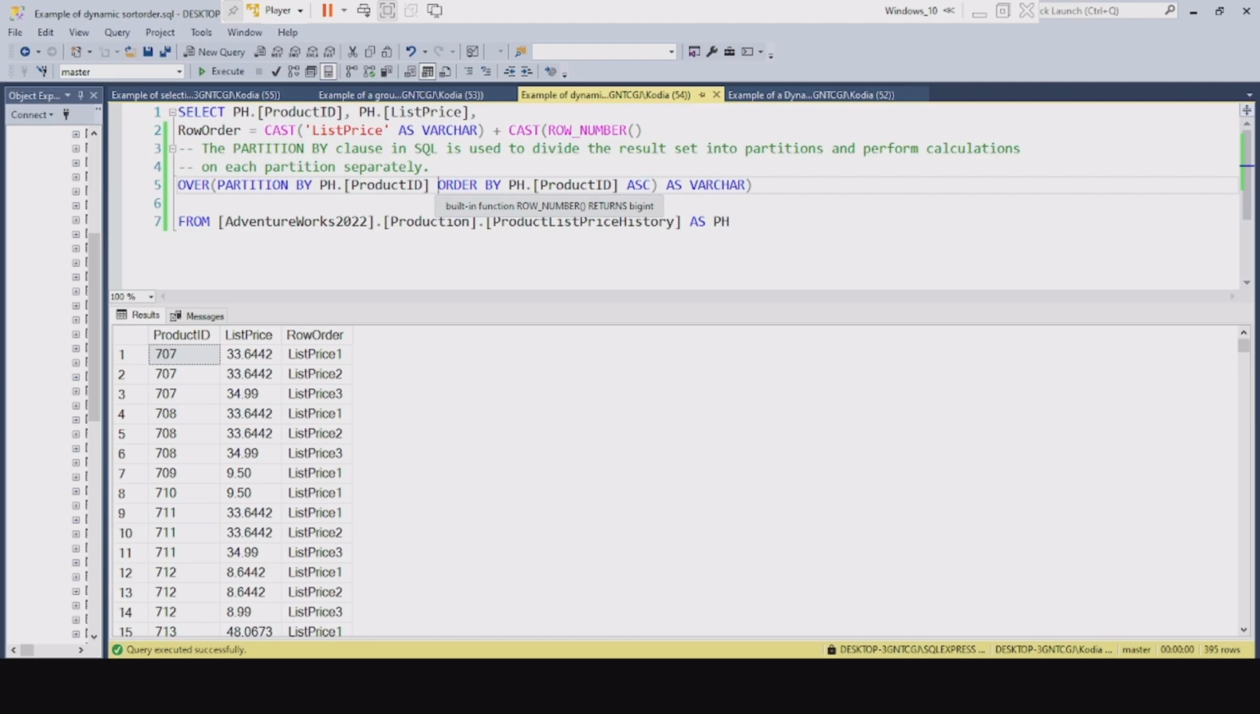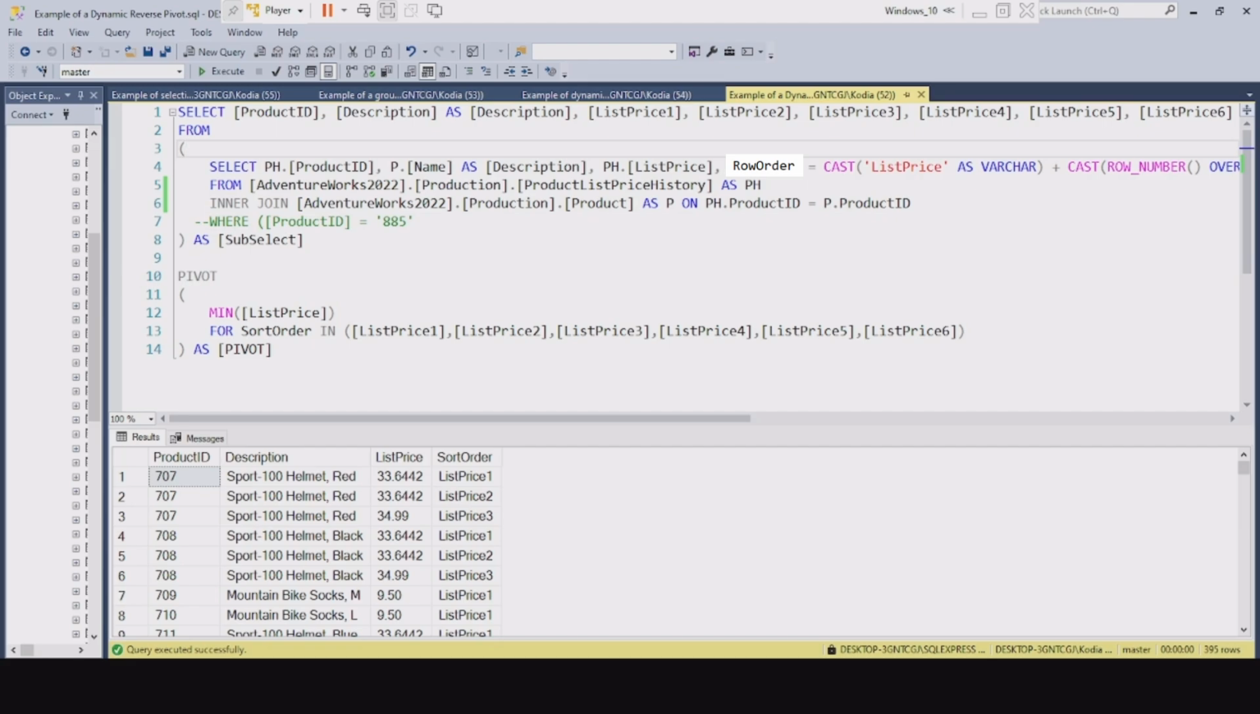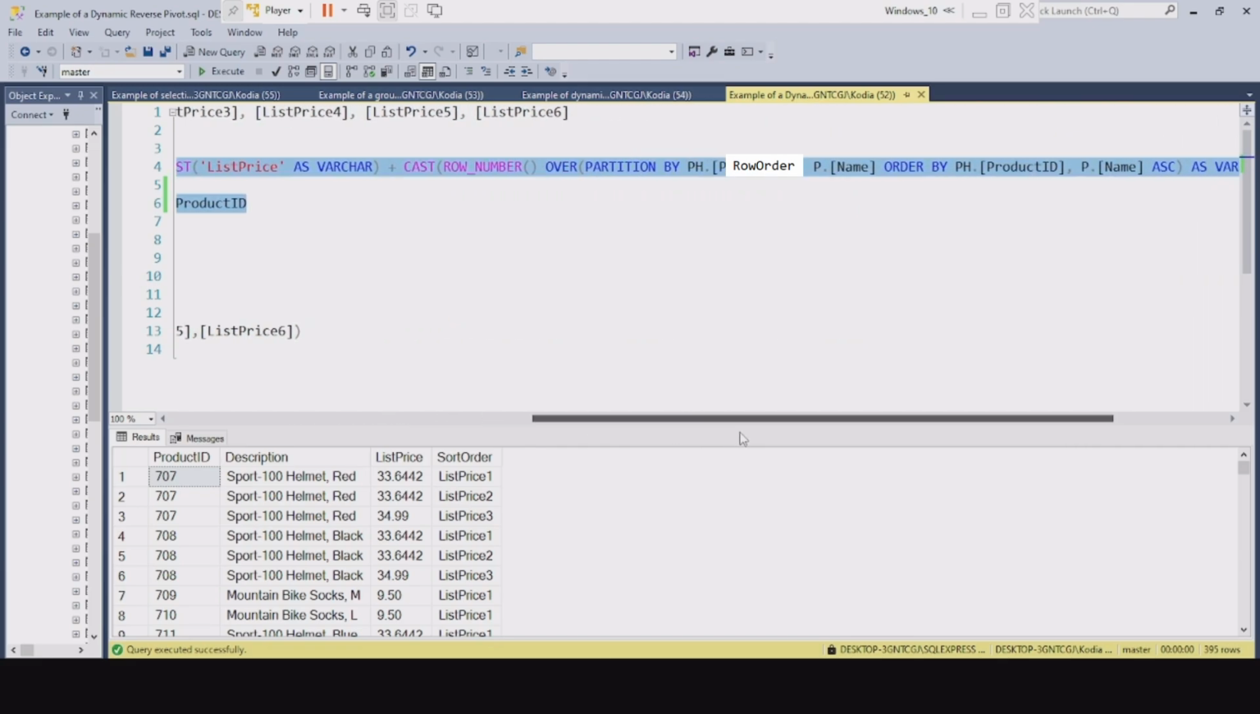Partition by in SQL is used to divide the result into partitions and perform calculations on each partition separately. So each time it comes across that product ID, it gets a new row number. So once we have our partition by, order by working, we can start the pivot. Here is why our partition by is so important. It is actually the inner subquery, as you can see as I scroll over here.